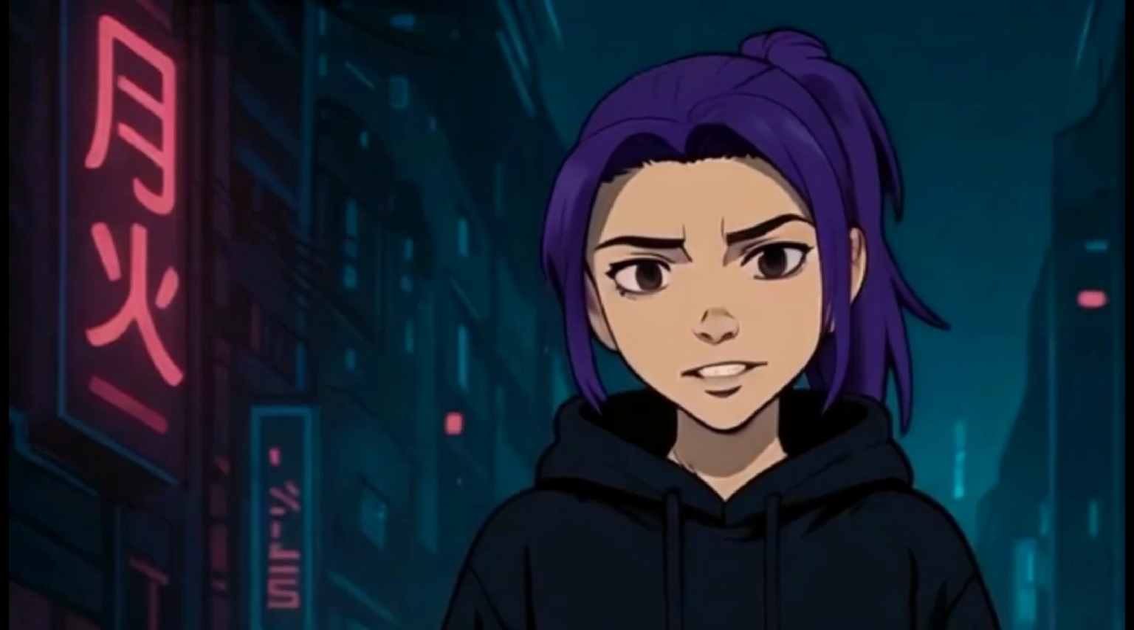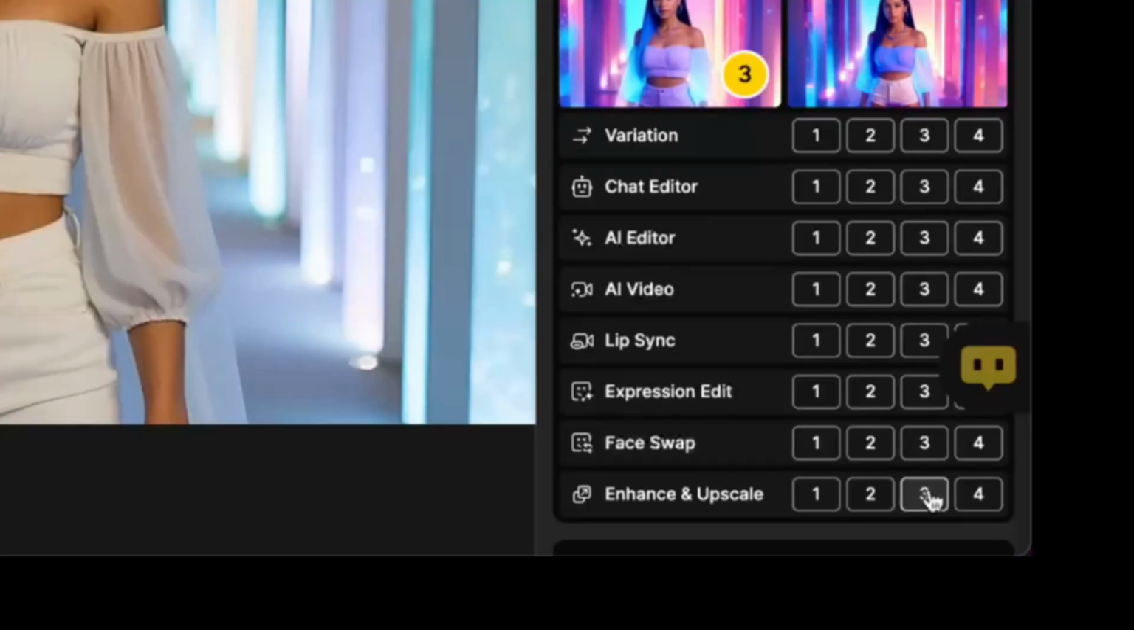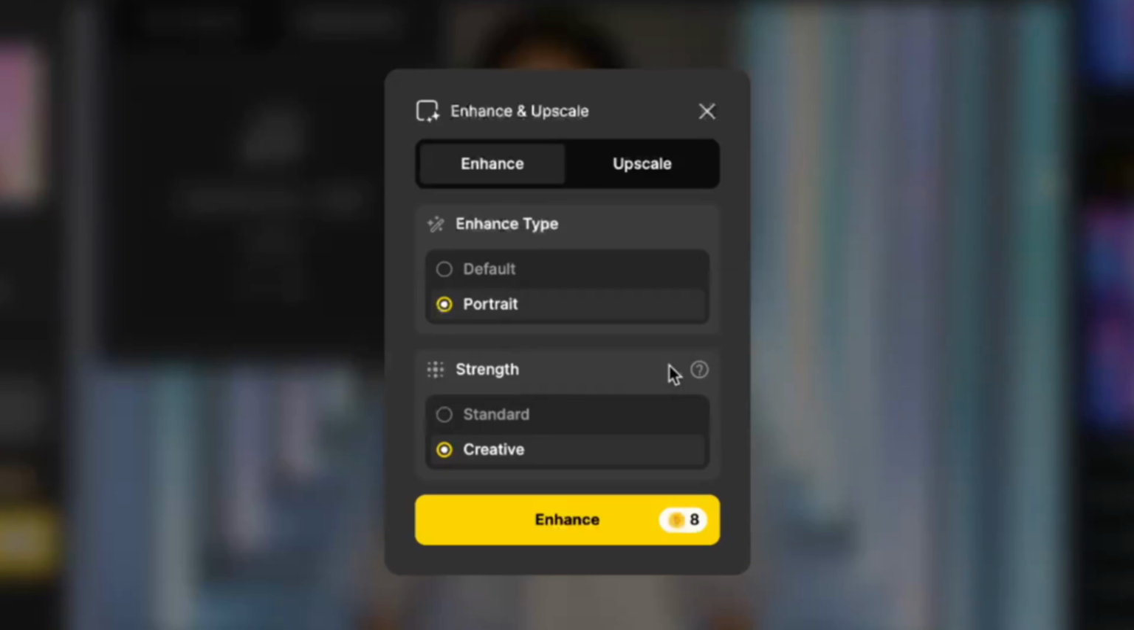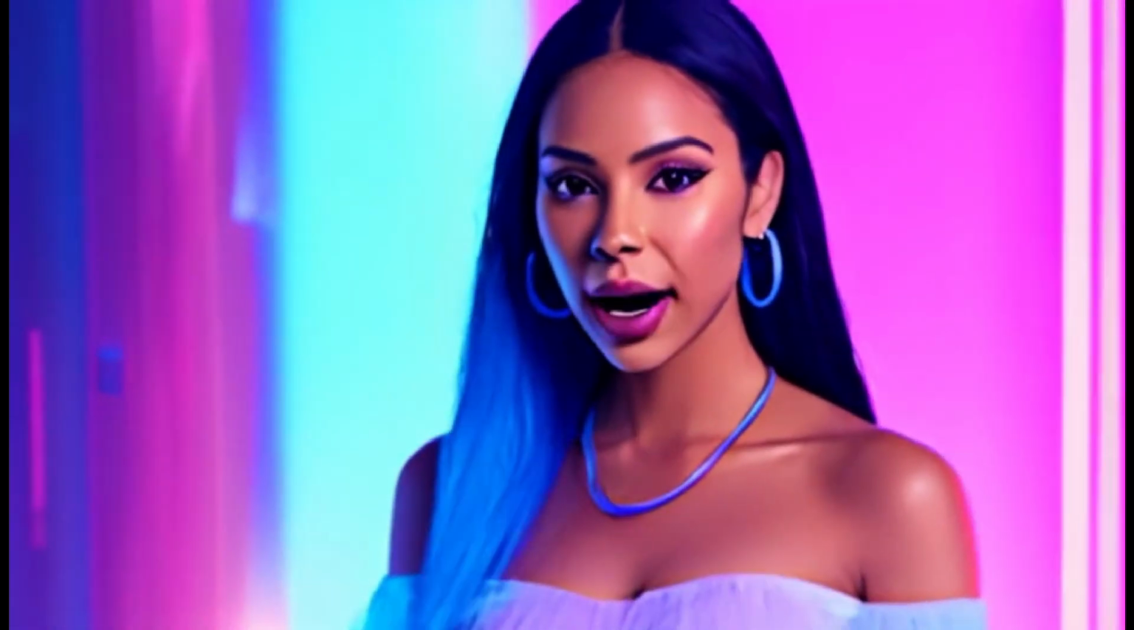To get your image to lip sync videos looking crisper, make sure to enhance your images and upscale them. Here's a side-by-side comparison so you can see the difference. No enhancements or upscaling. Enhanced, using portrait mode. Enhanced and then upscaled to 4x.